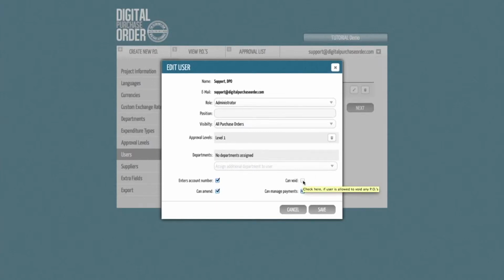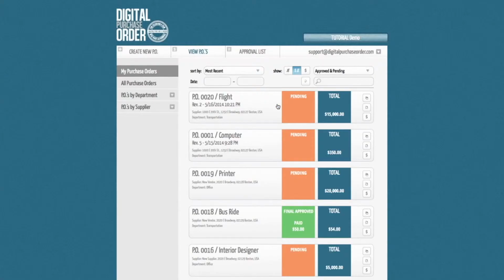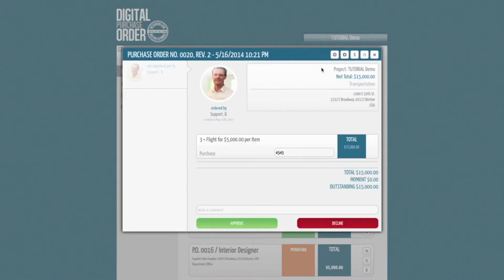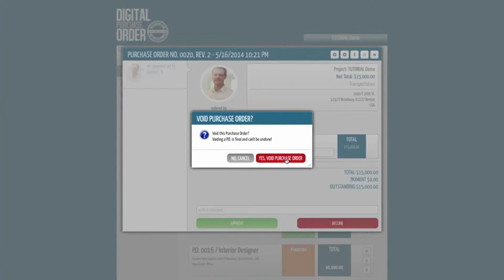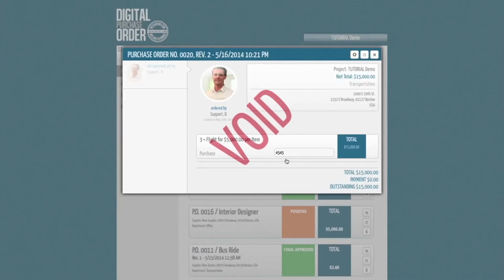After the void button has been activated, click on the purchase order you would like to void. You will find the void button on the upper right side in the detailed PO view. After confirming by clicking on the red button, your purchase order will be voided.